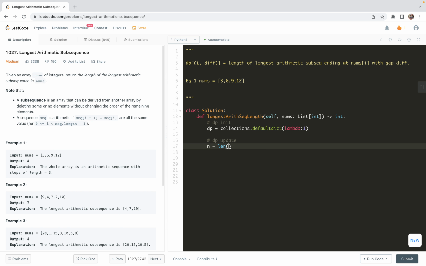First I'm going to write the code, and then we're going to run example 1 to give you the idea. First I'm going to use a DP like a dictionary. Here I'm going to use collections.defaultdict. I'm going to set the default value to be 1 directly if the key is not in there. So this is our DP initialization. Let me write some annotation: DP initialization. Next we're going to do the DP update.